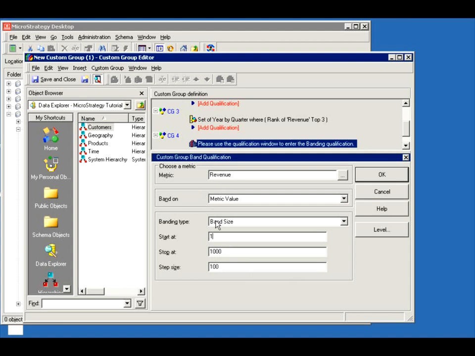If you're not sure what your revenue is and you're not familiar with the data, you can also do banding by count and say count from the first item to the 100th dollar and stop every time you hit $100. So it's counting the rows basically based on the revenue value.